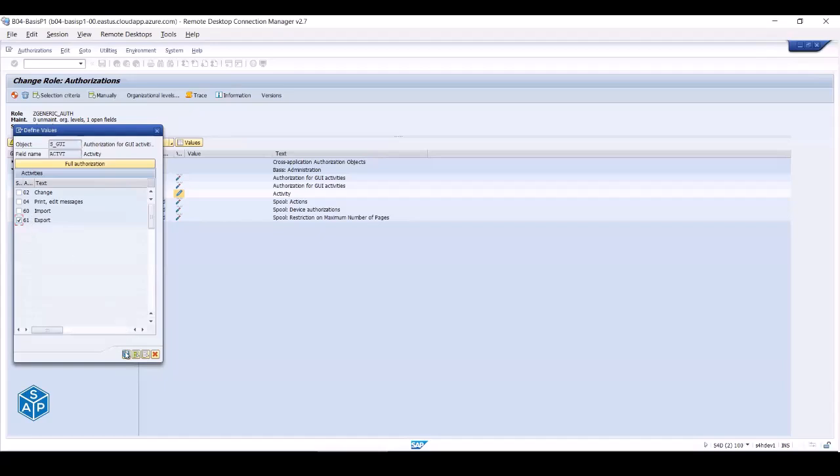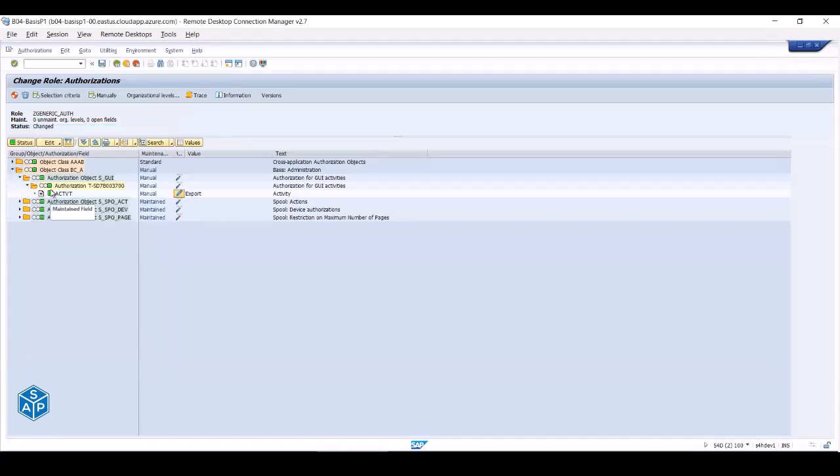Now if I click on change, I will click on export. Activity 61, click on save. Now you can see it has become all green because I have added the activity, the action, on it. Now again, just click on generate.